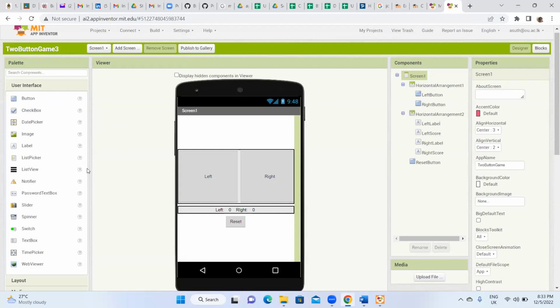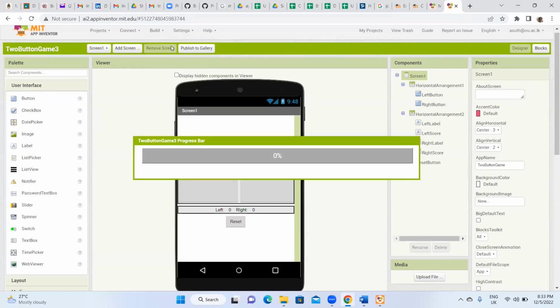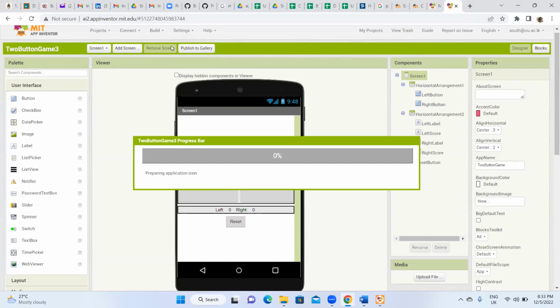Okay, until I sort out this emulator issue, we'll see another method, which is getting a QR code, and you can straight away scan it from your Android device and install the app on your mobile device. So for that, I'm going to click build and say Android app. You have to wait a few minutes.